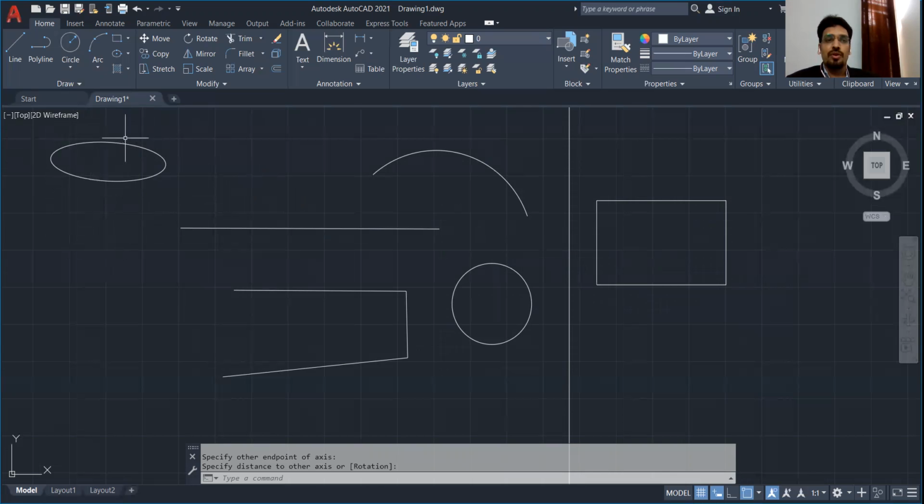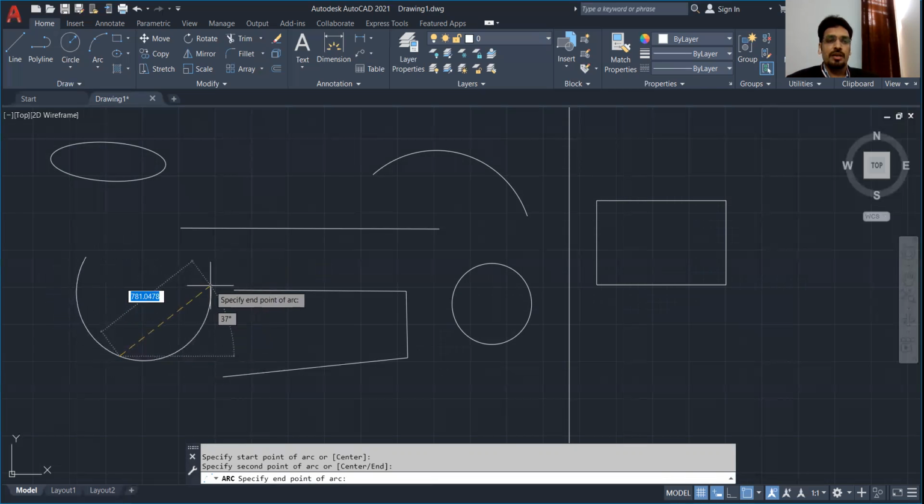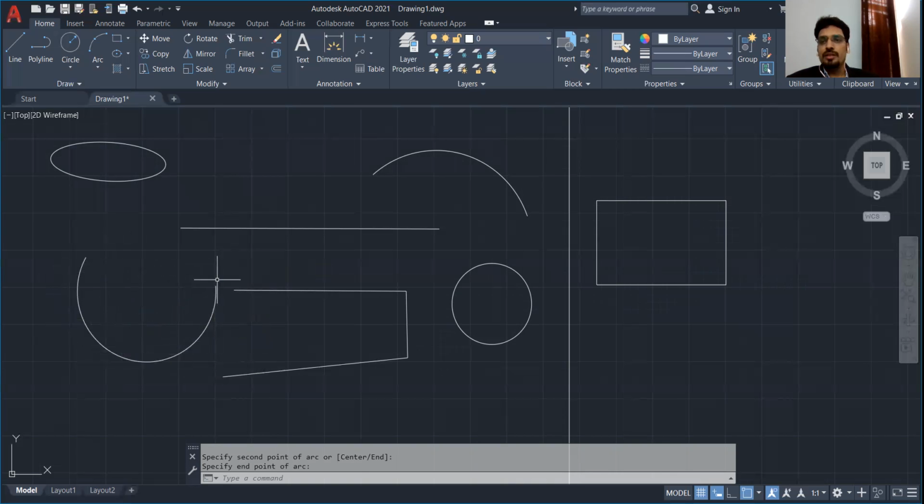Okay. Next is ellipse arc. If you want to draw part of an ellipse, then you have to type EL, enter. Then again you have to press A, then enter. This is how the ellipse arc is formed by using this command, EL, enter and A, enter. You will get this ellipse arc.